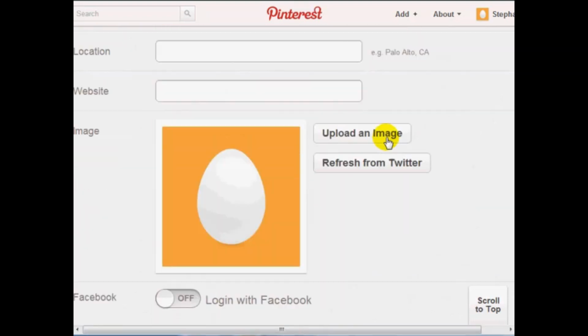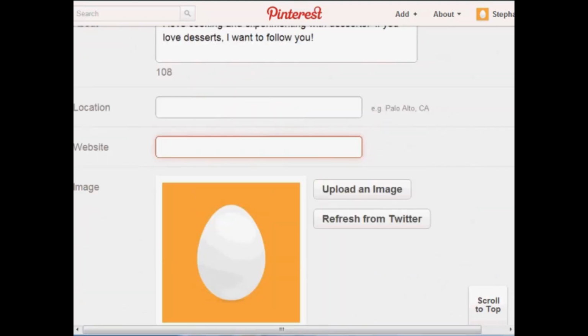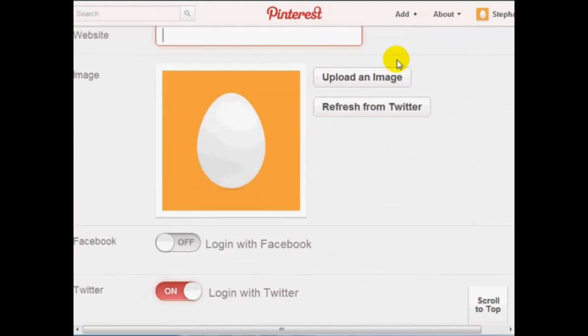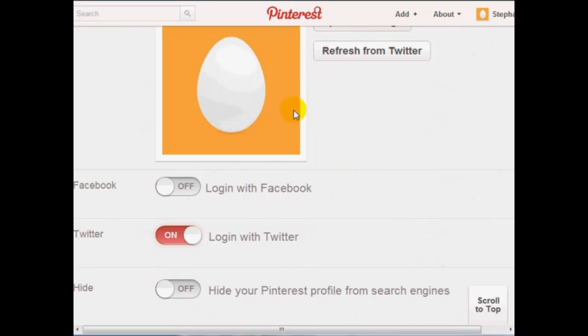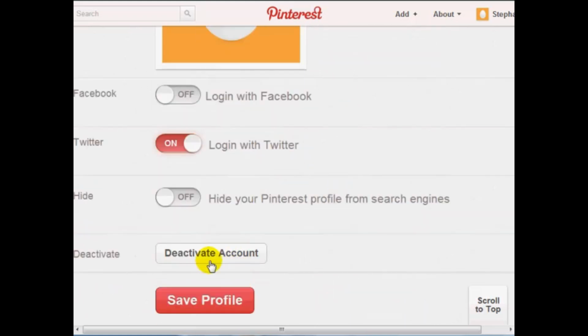And on this website field, I can put my website link to my cookbook if I choose to do so. I can upload an image here, and you can also refresh from Twitter if your image at Twitter comes over here. And you can log in with Facebook. You can change that later, but I would not do that unless you want to tie your Facebook account to here. And you can hide your Pinterest profile from the search engines. I would hide it until you have a good following and until you are settled.